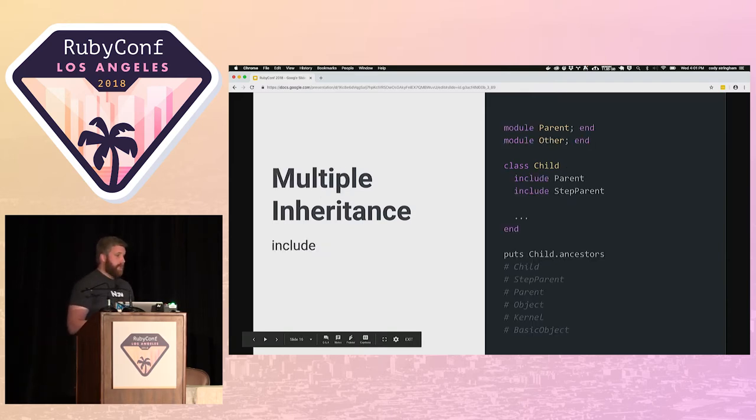We also have multiple inheritance in Ruby. So there's more than one way to do this. We're only gonna talk about include. The other two, there's also extend and prepend, but they're kind of outside of this talk. So we have the option to include multiple parents.